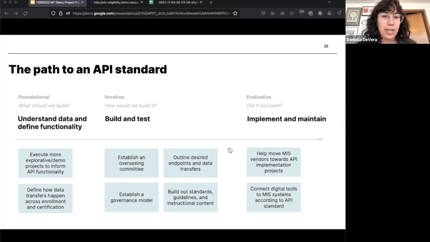Then the next big phase here is implement and maintain. So this would include things like helping move MIS vendors towards API implementation projects and connecting digital tools to MIS systems according to the standard that we define as part of the build and test phase.